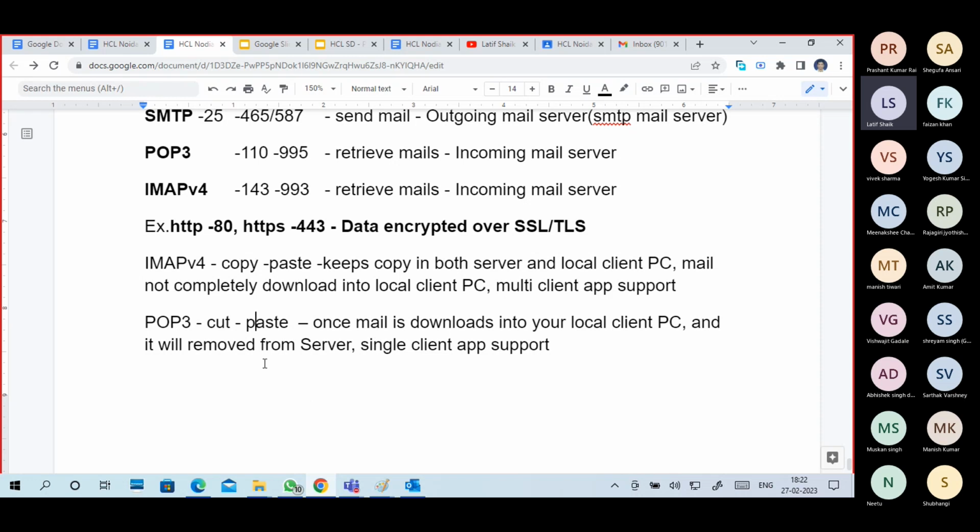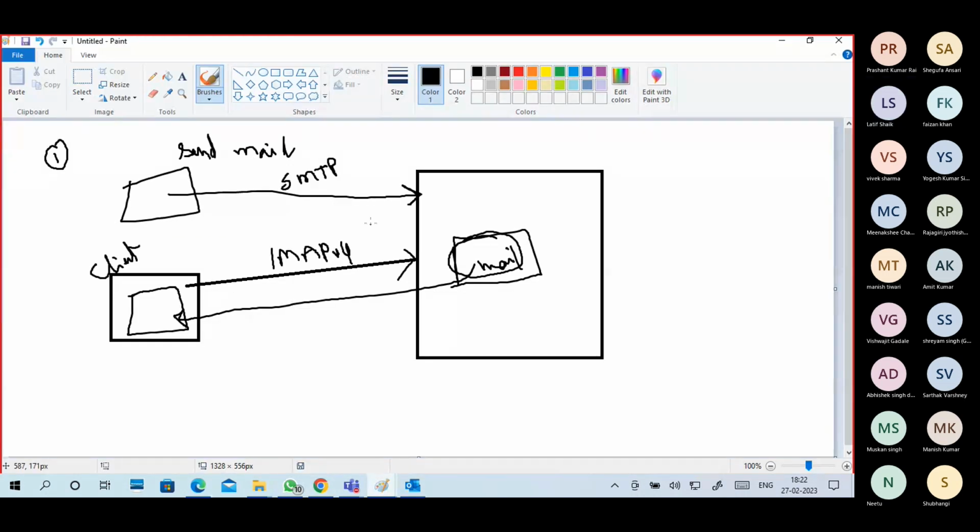But there is a behavior difference, guys. What is the use of IMAP version 4? It is a multi-client application support, meaning the mailbox has the mail, and whenever a client retrieves it, the client can retrieve mails with different clients. One is a web browser. You can use Outlook. You can use a mobile application.